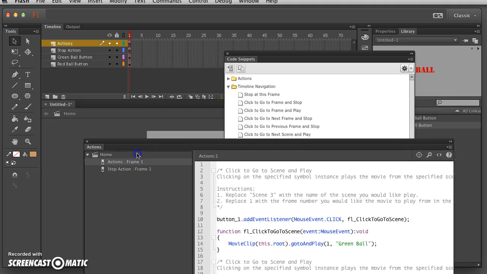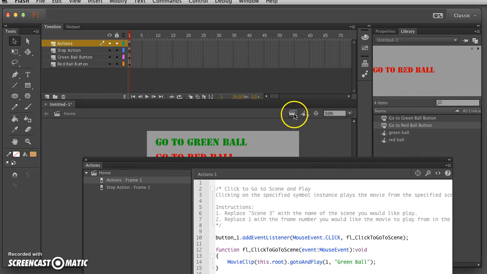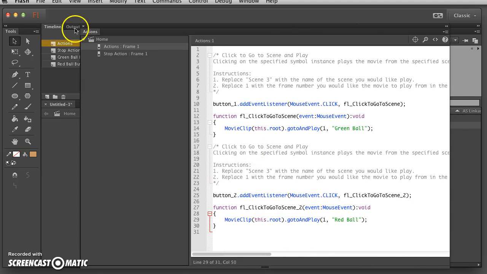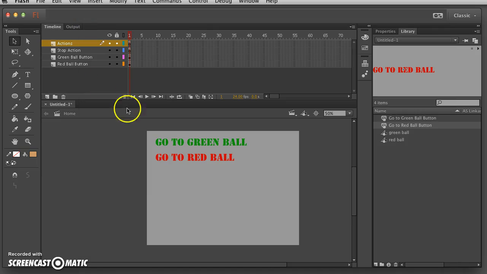And again, this is review of what we did on that green ball button. I'm going to check to see if I've spelled that correctly. Looks to be correct. Okay. And I'm going to close this out. Okay, so now I have 2 different buttons that have 2 different scripts attached to them. Those scripts actually end up in the layer called actions up here.